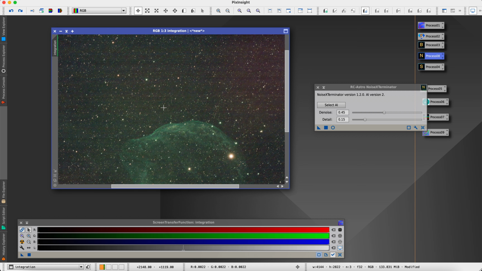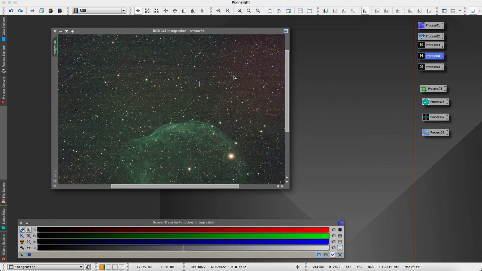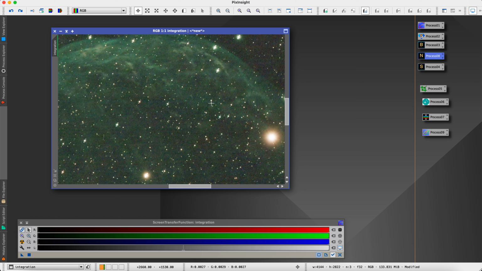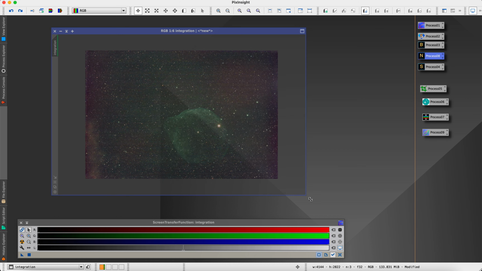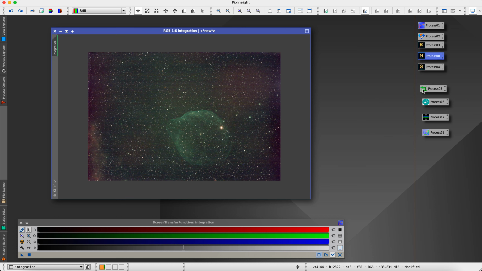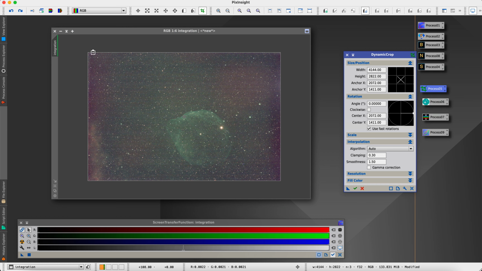So there we go. So now I will run a process called Star Exterminator. And what this is going to do is remove all of the stars from the image and leave us with the nebulae only. And I find that quite useful. Before we do that, we should run a dynamic crop. So you see here at the edges, we've got some overlap where I'm seeing stacking artifacts. So we're going to crop the edges here.